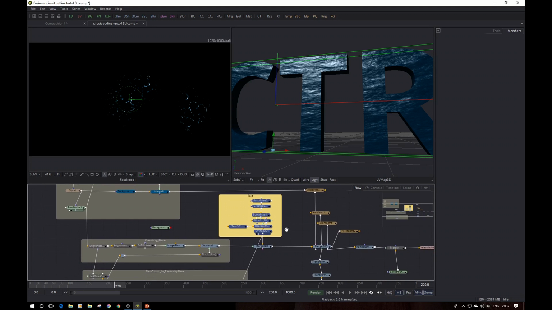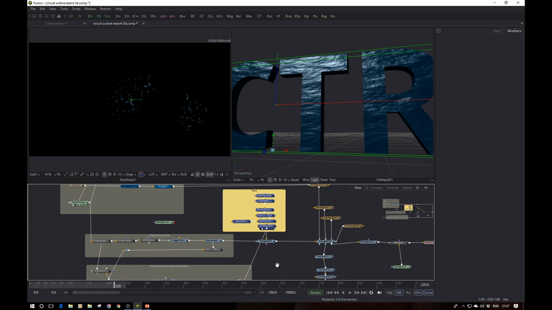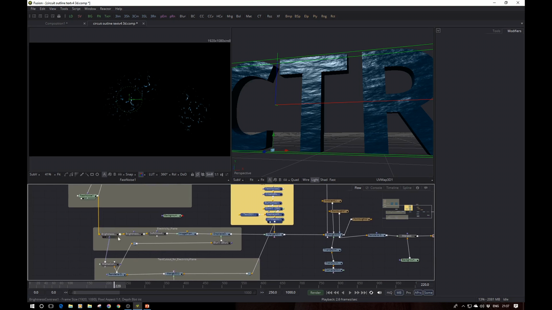But that's it. The text will also serve two other purposes. One is that it will generate a cutout for the electricity, which we'll show in a moment, and it will also be feeding into the displace of the image plane. More on that in a moment.